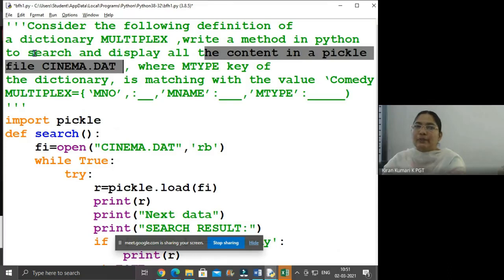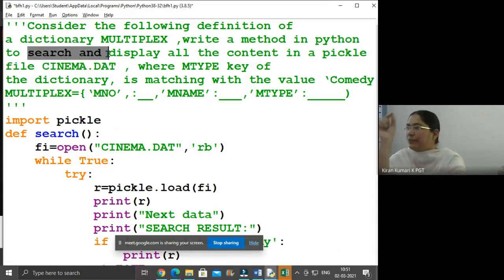So what are we supposed to do? Search means from the beginning of the file we keep reading and searching whether the dictionary matches, like when searching for a roll number, whether any one of the roll numbers is 11 or not. If the type of that dictionary is comedy, then the entire data, that is m number, m name, m type, is to be displayed.